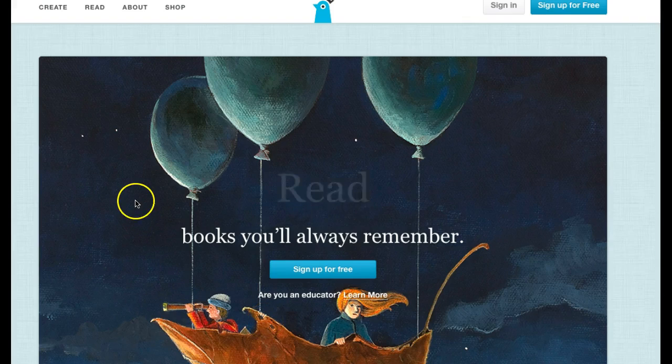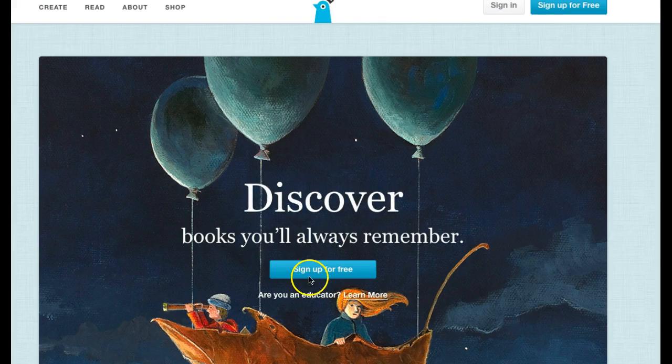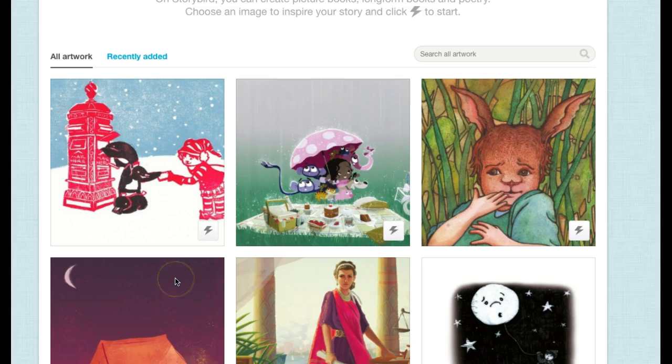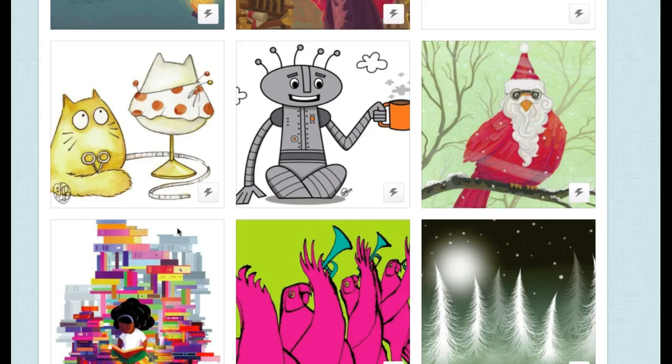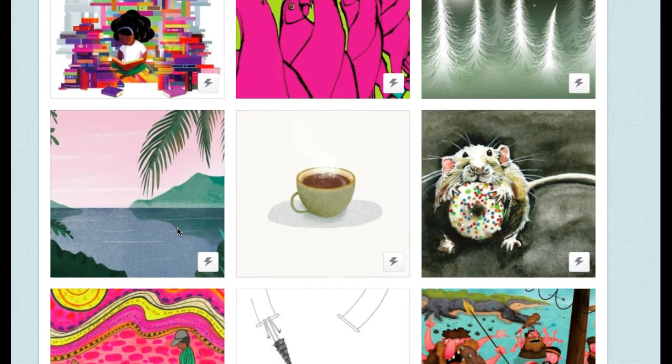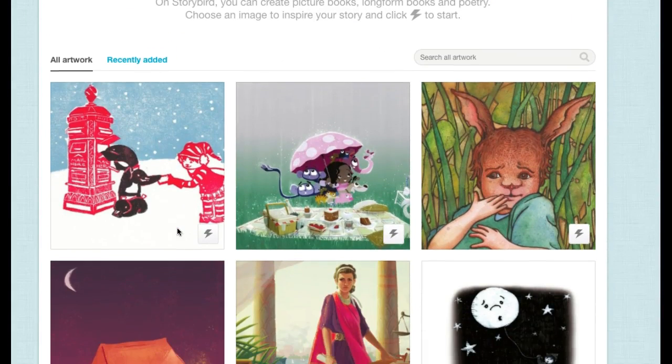So if you decide to do Storybird and you click the link, it'll take you to a page like this. You'll click sign up for free and use your school email. Once you get your account created, you can browse through all the pictures they have here for you to use. If you're looking for something more specific, you can type it up here in the search bar.